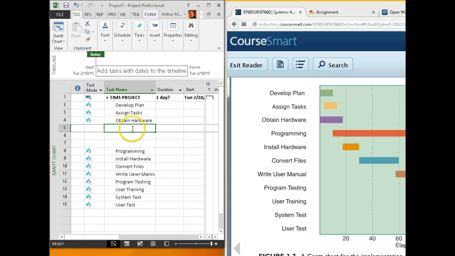Okay, I'm going to make 3 pieces of obtaining hardware. I'm going to have select hardware. Then it will be order hardware. And then receive and assemble.